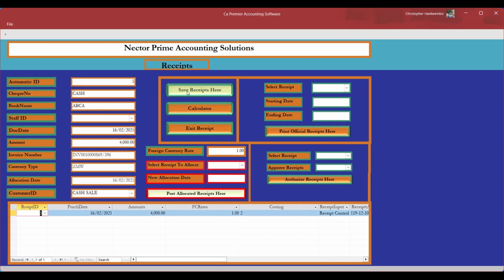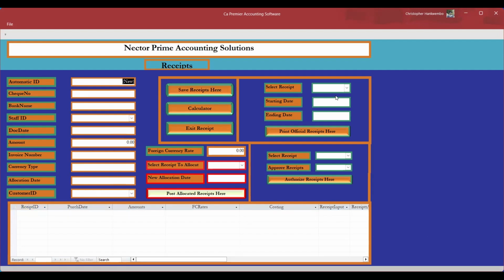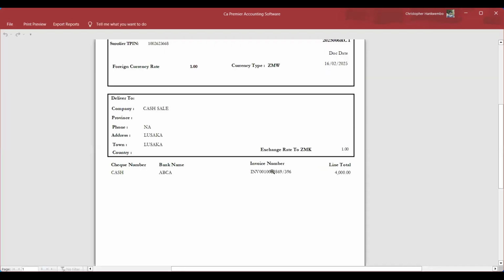All right, so what do you do? You simply save that transaction. When you come here, you give your customer an official receipt, 16 to 16. You print an official receipt here. Have you seen that the invoice number now comes here? The customer knows exactly which invoice they are paying for. They are paying for this invoice. So this is the way it works there.